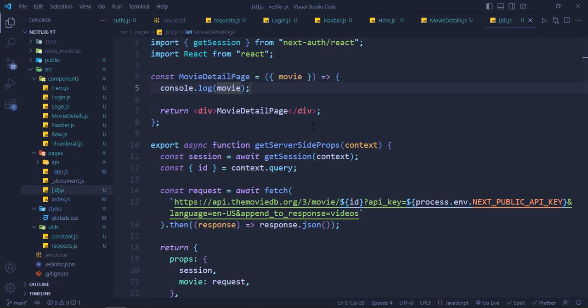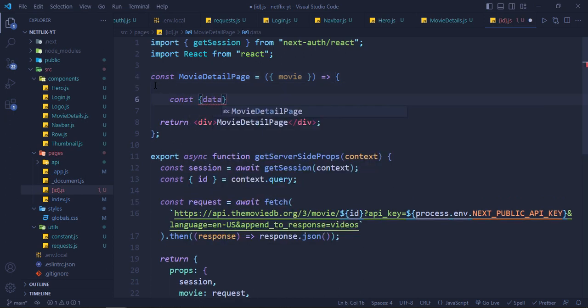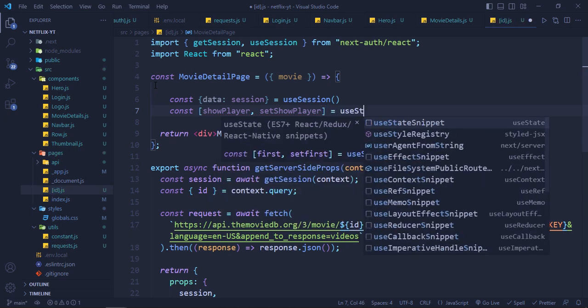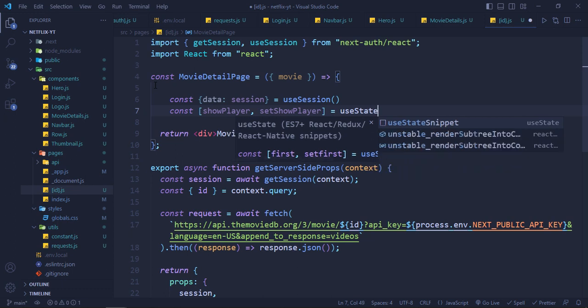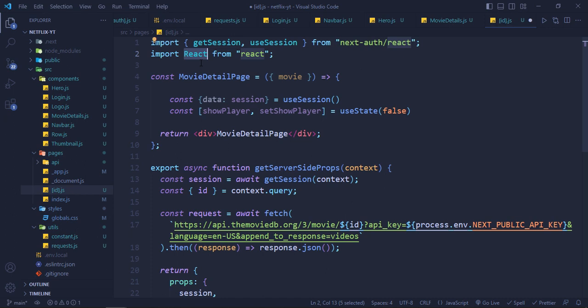I'll get the session first. So let's do const data and rename it to session, and we are going to use the useSession hook from next-auth, and then we are going to have a state called const showPlayer, setShowPlayer, and this should be equal to useState, and we are going to pass the default value as false, and we need to import useState from React.